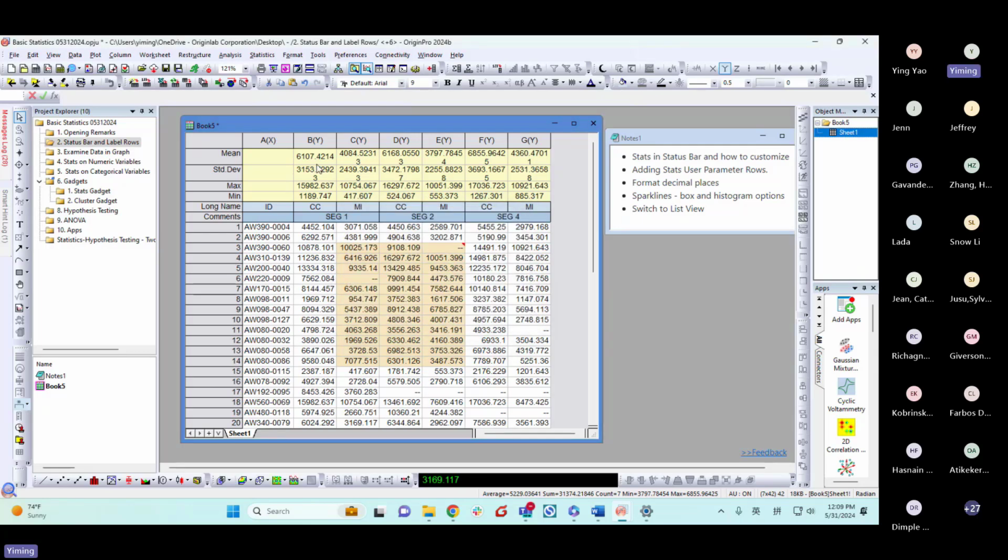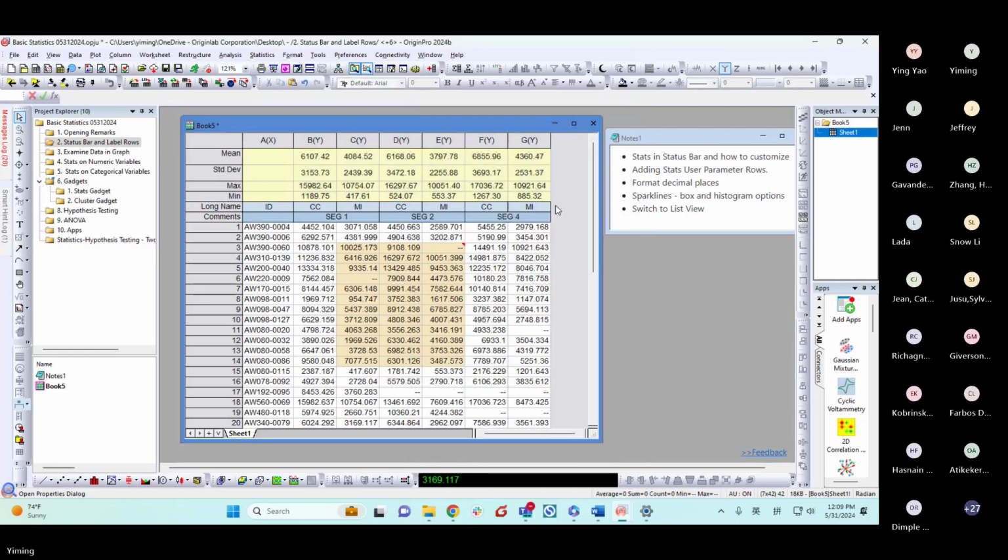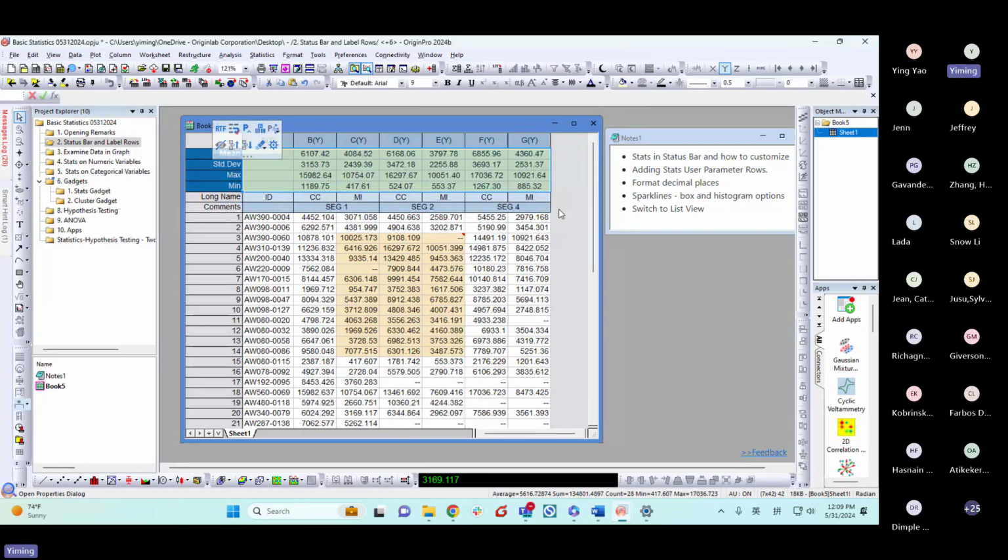And if I don't like there being too many decimal places, I can just highlight all these rows and go to the property dialog, and I can change the decimal digits to 2, for example. And I can double click to make it of even height. Then you can do more customization.